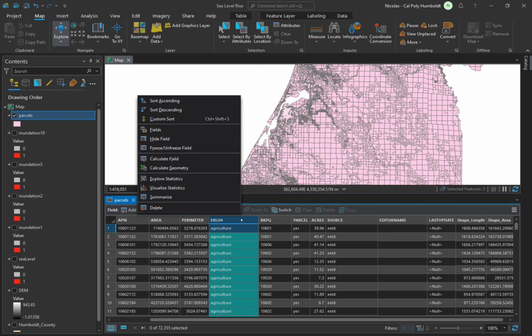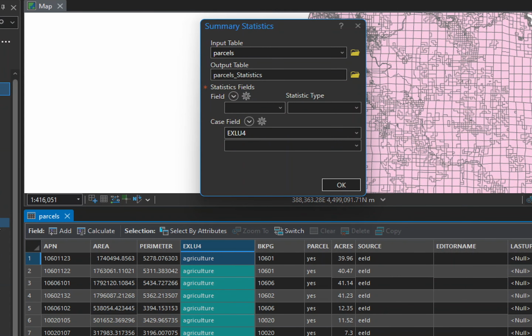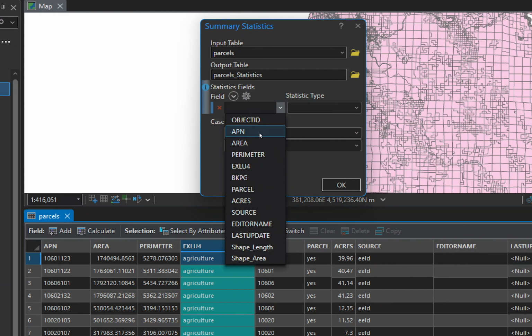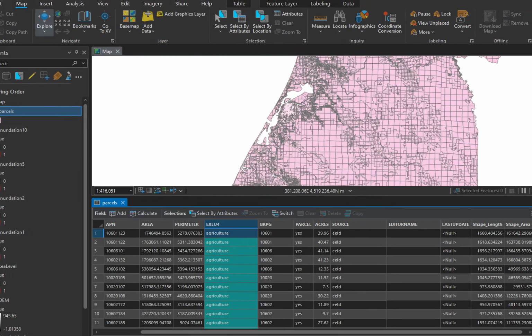That means that some of the land use categories will be assigned the same number. Right-click on the EXLU4 field and choose Summarize to open the Summary Statistics tool. Use the drop-down menu for the field and choose EXLU4. The statistic type should default to maximum, but take a moment to make sure. If it's something else, change it to maximum. And that's it. You can leave all of the other settings and click OK.